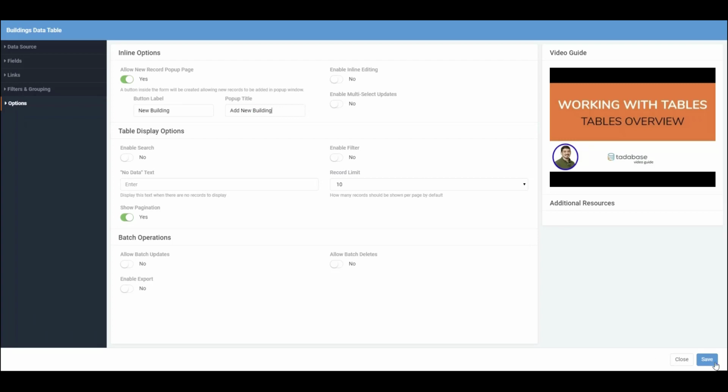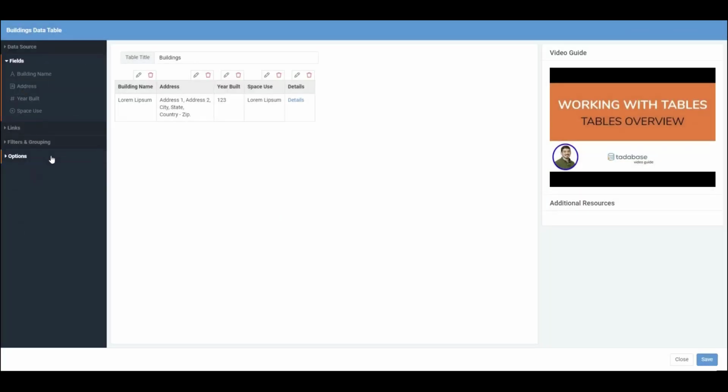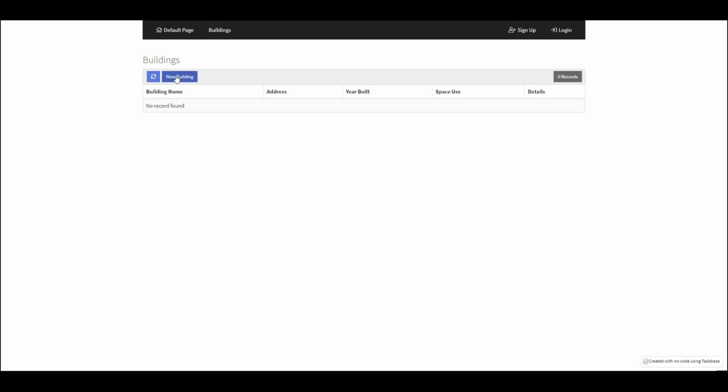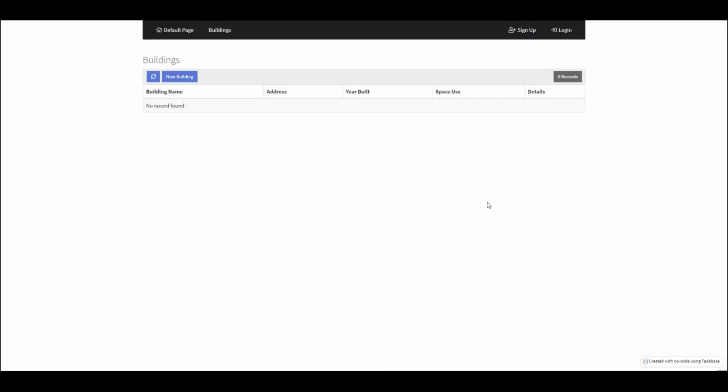So when I do save and I refresh the page here, you can see we have our buildings table with all those columns that we added. And then we can add a new building right here. When we went into the options for the table, we said allow new record pop-up. That basically enables this. And here you can add a new record directly here. So now let's go ahead and add our first unit.